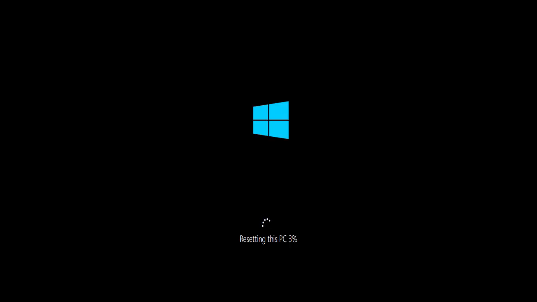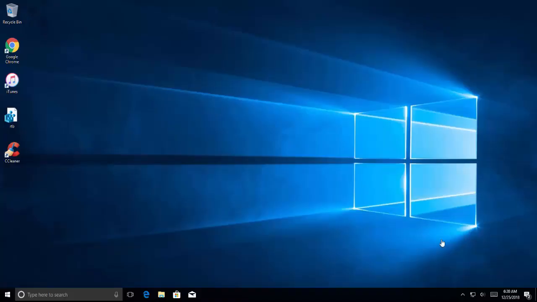Let me pause the video here and let this process complete for reset Windows 10. Okay, so the PC is back online. Once it comes back, check Windows Defender again and see if that resolves the issue. The next thing that we have is to run an SFC scan.